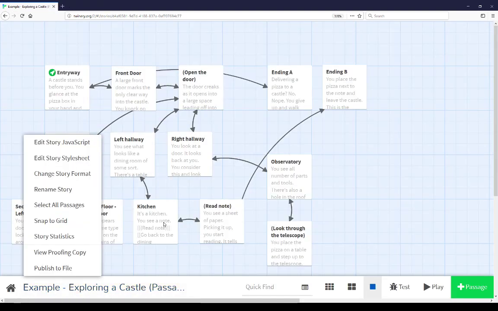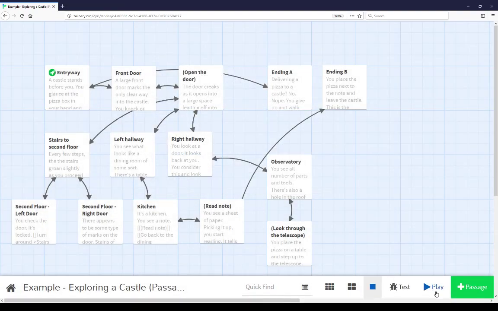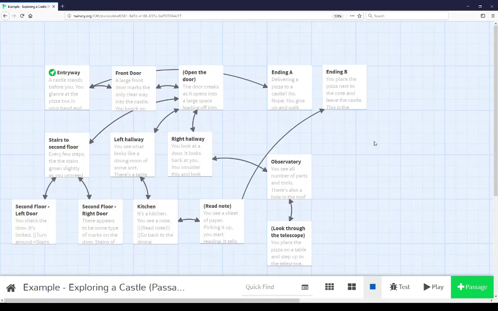Closing this, coming back down, changing story format to SugarCube, relaunching this, we see the same functionality. Passage links, again, work across all story formats.